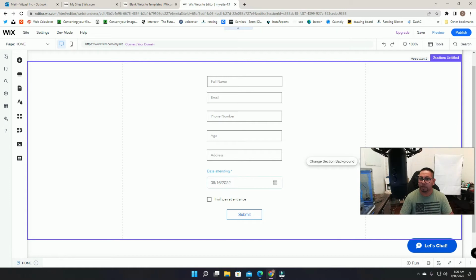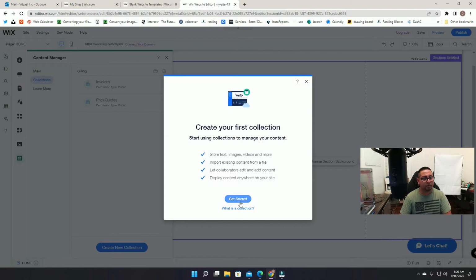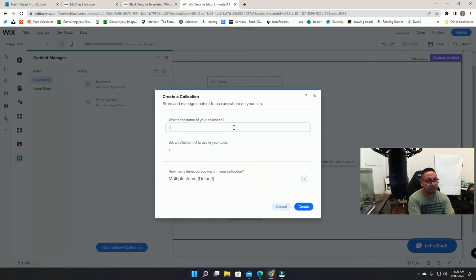Now the time has come to create the collection. So the first thing we're gonna do is, again, make sure your developer mode is on. You want to go onto the content manager, and then collections, and then create a new collection. Right here we're gonna click get started, and this one we're gonna name it registration. Now this collection will store all the information from this specific form. If you already have a collection, you're gonna have to change it in the code. But again, if you don't have it and it's a brand new form, then just make sure you name it according to the code, or you can change the code according to your collection, and I'll show you how to do that. So once we do this part, we're gonna click create.